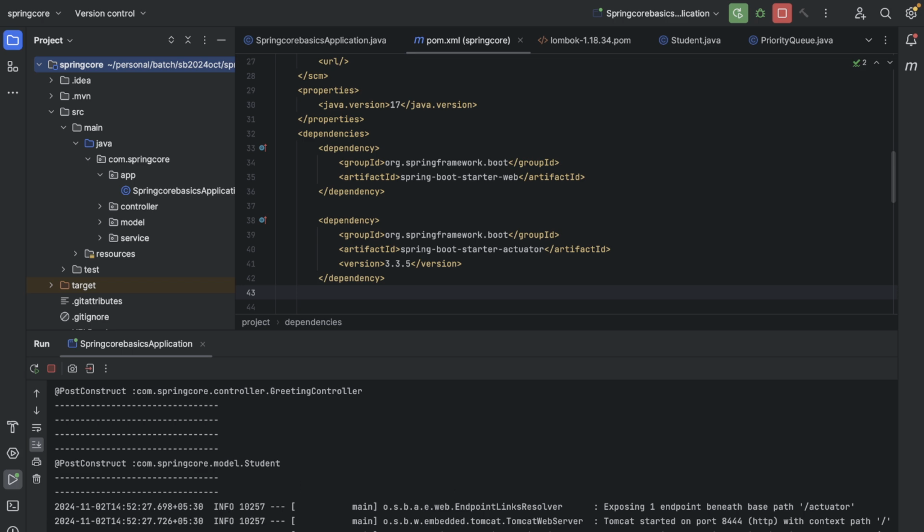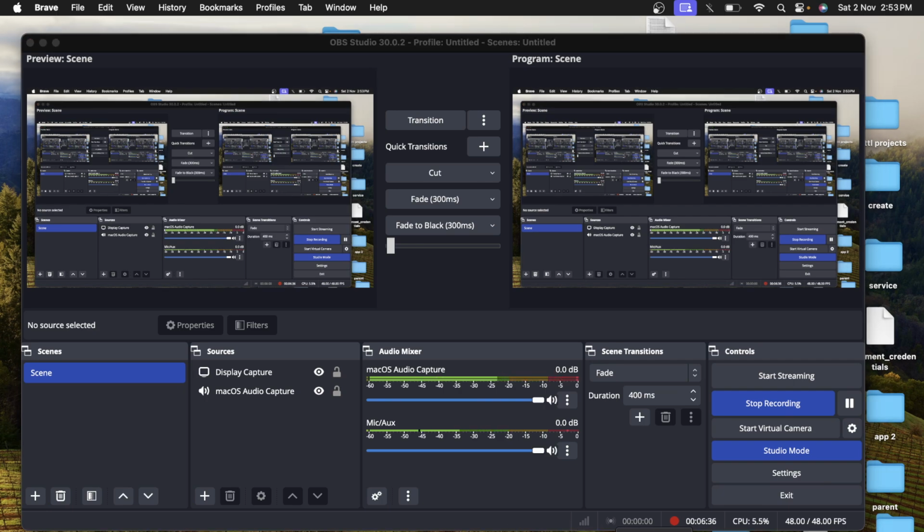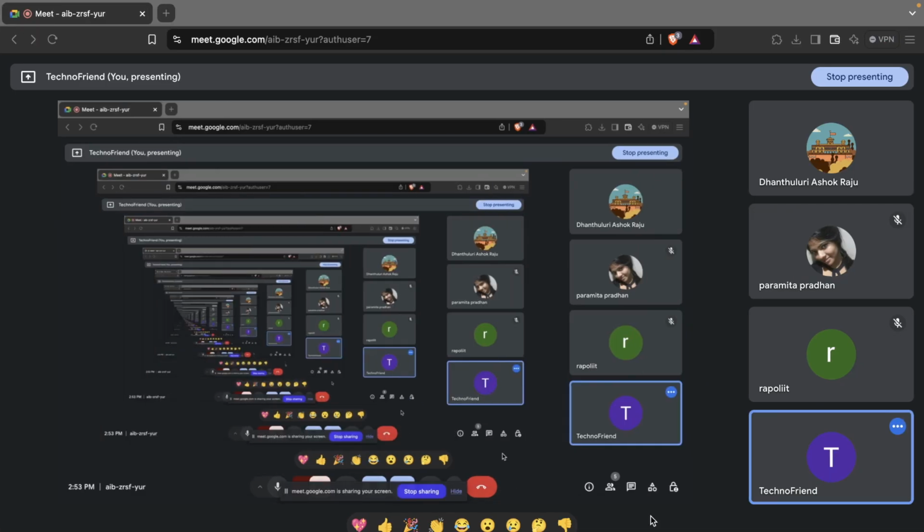So when I add the actuator, what ends up happening is I get multiple endpoints exposed. And out of those multiple endpoints I get a lot of benefits that we are going to see later on. Out of these, there is one endpoint exposed over here, written right on 8444, right? And the Tomcat is running on 8080, right?